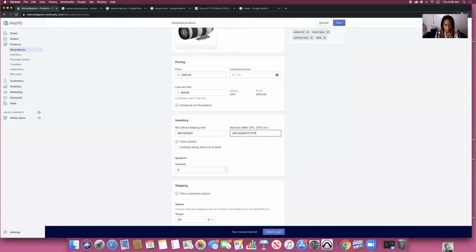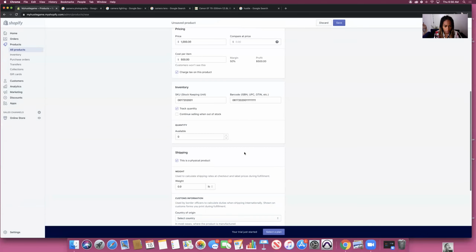Track quantity, yes, don't want to sell. But you can, say if you want to continue selling when you're out of stock, so you can have people buy and then you can use that money to go buy more product and then ship it to them. That's a little risky though, because you don't know how long it's going to take for you to get that product in. And then now you may have people waiting for their orders for weeks. But just use your judgment.